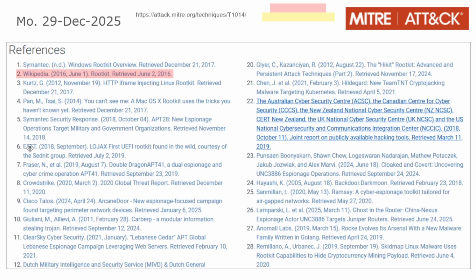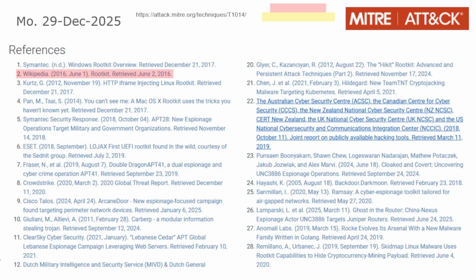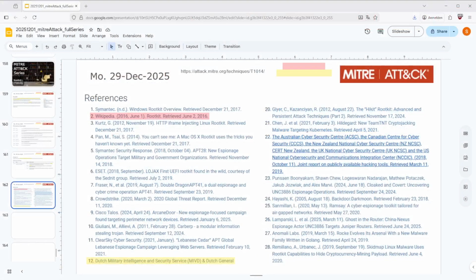But here you have ESET, CrowdStrike, ClearSky once again, Dutch Military Intelligence Security Service. That's unusual again. Let's mark them. So the Dutch, Australian Cyber Defense, Lamparski, Anomali Labs. Yeah, this is the stuff that catches my eye here. It's good enough for the moment.